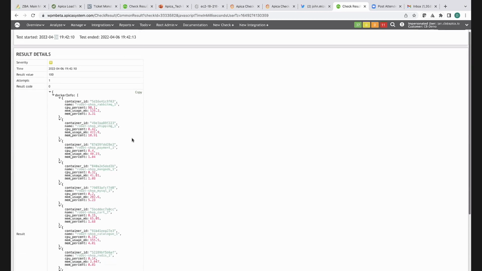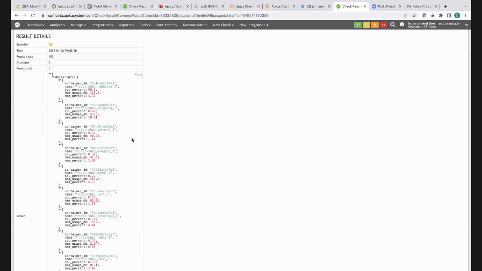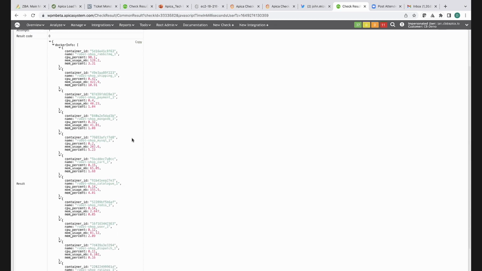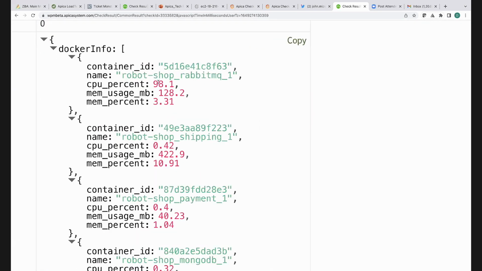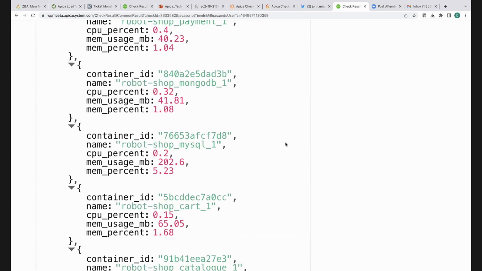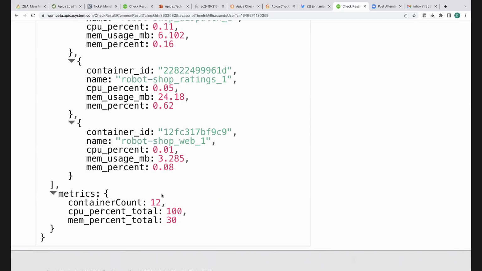And the kind of beauty of these is since you can write your own code, you can check whatever you want. If you want to restart an EC2 host, or you want to log into your firewall and fail over something, or open and close ports, or perform a disaster recovery by redirecting traffic. In this case, we're getting the Docker containers' information: CPU percentage, memory usage in megabytes, and the memory percentage. And we loop through all the containers we have here, and then we return the average of that. So it's up to you what you return.